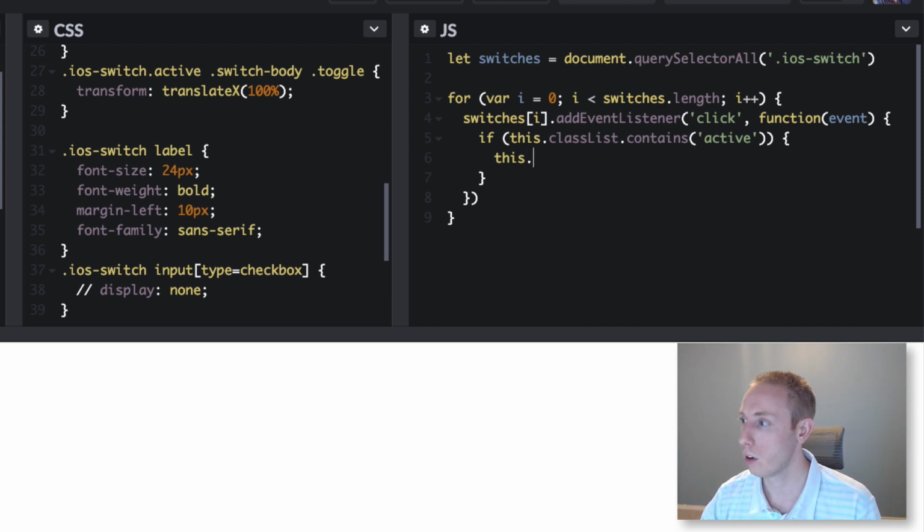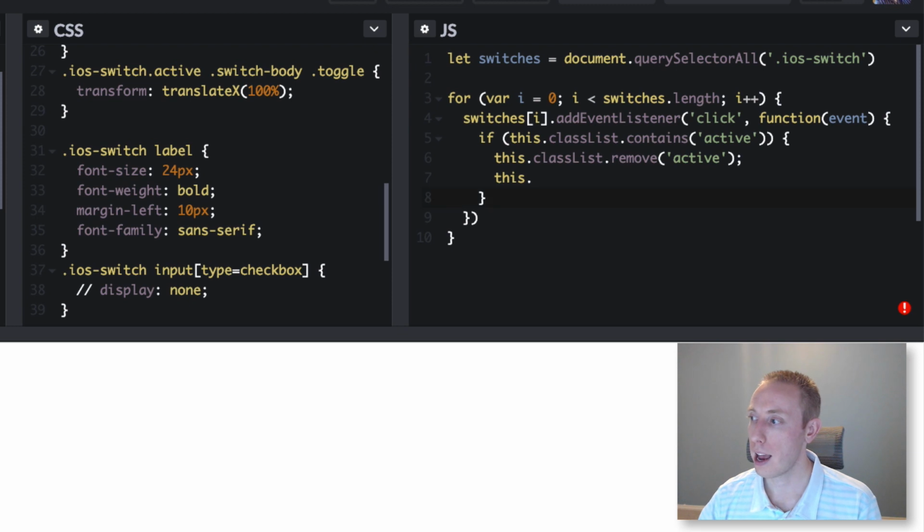basically do is we're just going to go this.classList.remove active. Okay, and then after that, we're removing the active class. That's going to make the input look like it's disabled, or gray, like it's inactive. But we also want to uncheck the checkbox. Okay, so that checkbox means it should be checked, so we want to uncheck the checkbox.